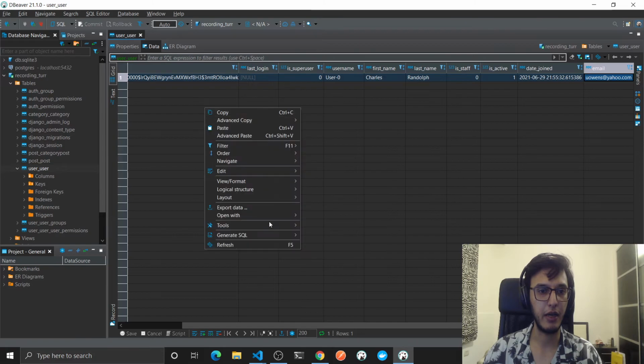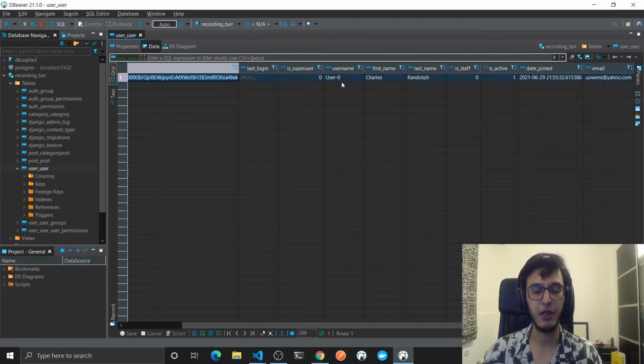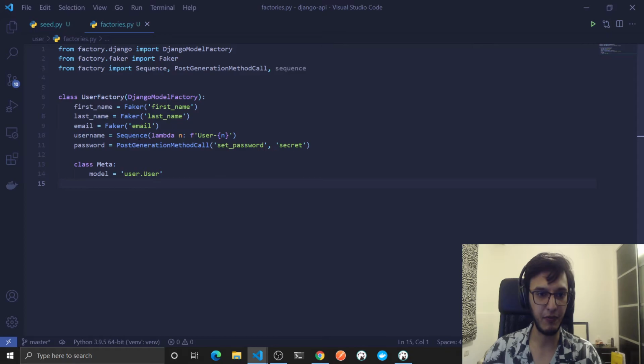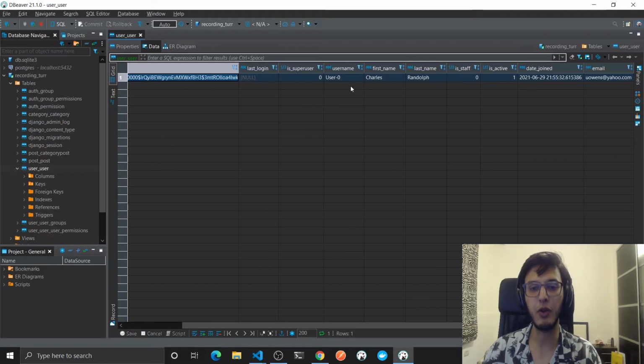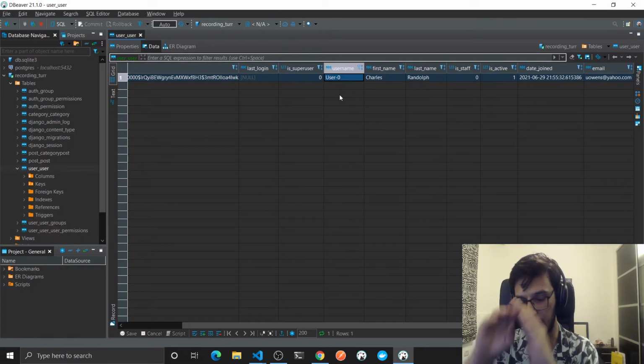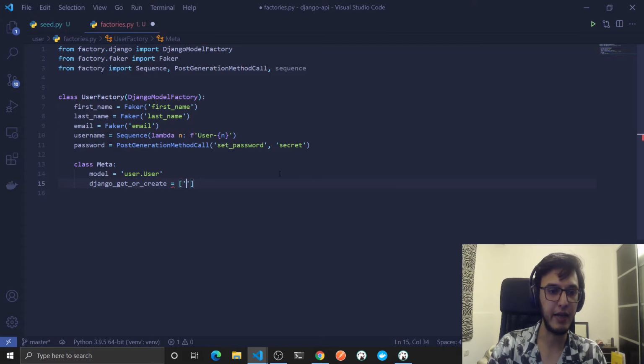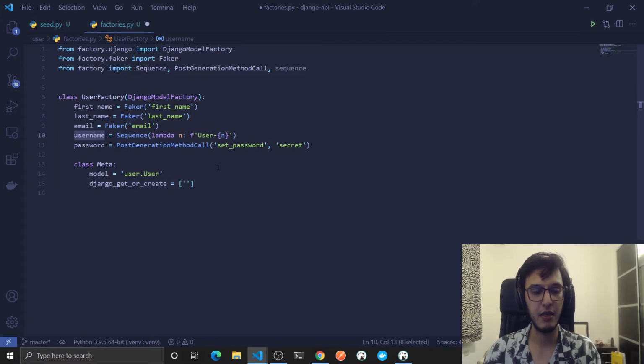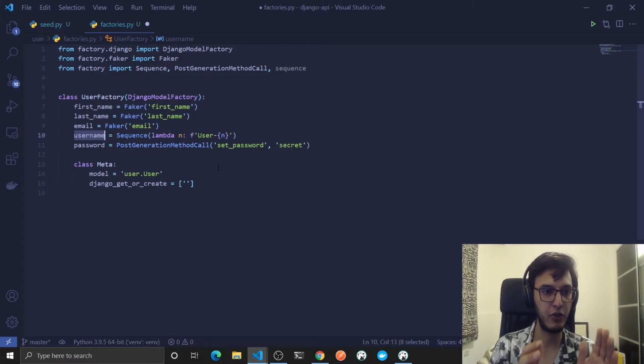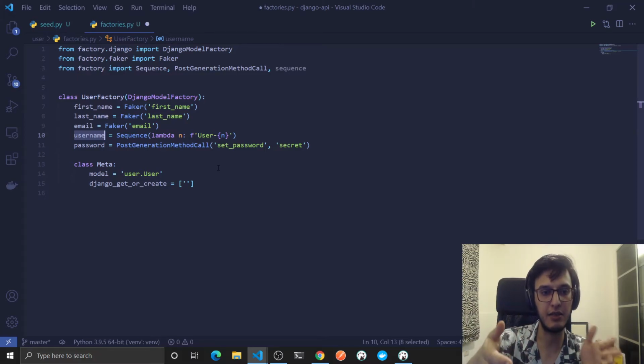Let's actually go here and refresh, because the error happened because by default the sequence will start from 0, and we already have 0 in the database, user-0. So to fix this, the simplest way is to add this, let me just grab it, Django get or create, and give it a list of the names of the fields that you want to tell factory boy, hey, if you are trying to save data with this that already exists, skip it. If this data does not exist, add it.